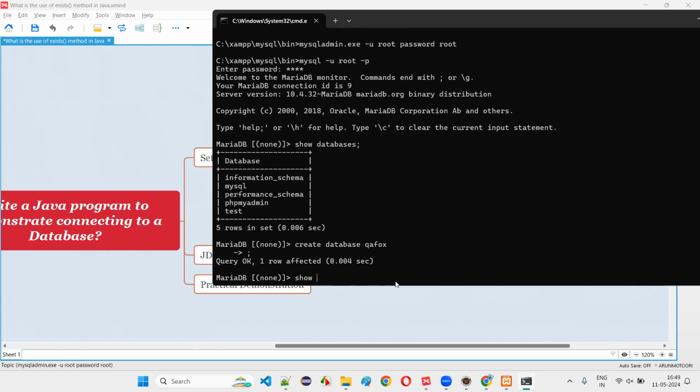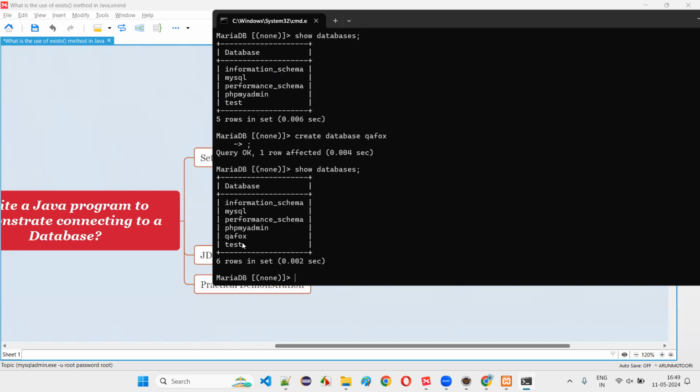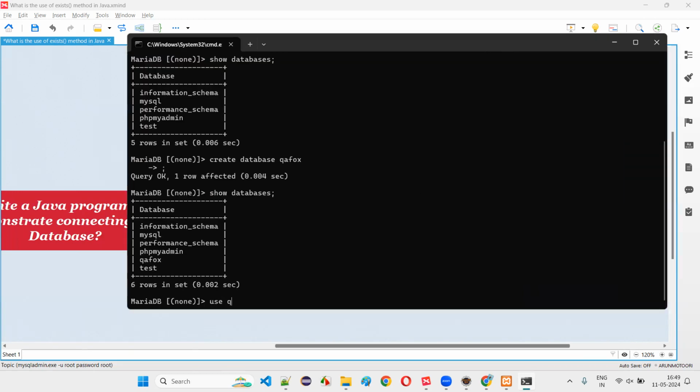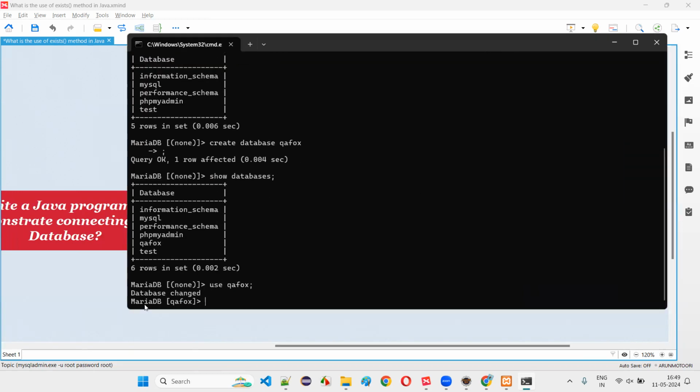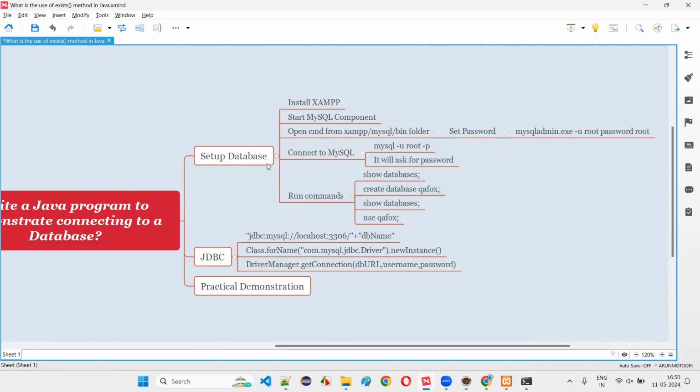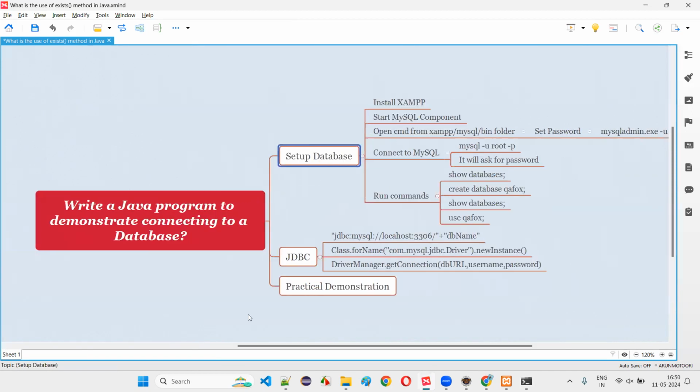Then after that, again say show databases, and put a semicolon here. You see, this time, along with the earlier databases, we also have a new database, the QFox database. So we have successfully created a database, guys. I would like to use the database. Use QFox. You see, it's now connected to QFox. Like this, guys, we can run some commands to set up the database. So this is how we can set up the database. Now the turn will go into the Java program.